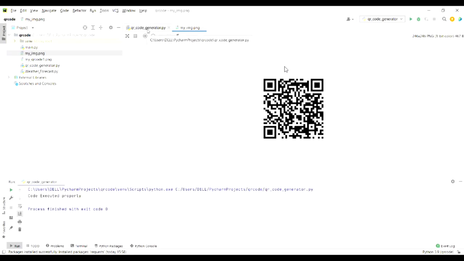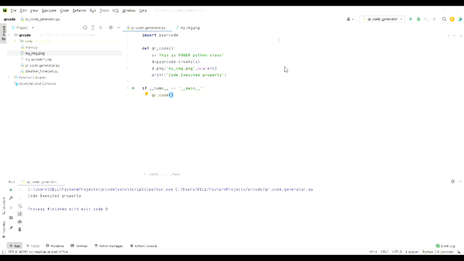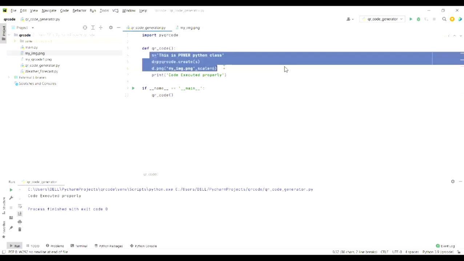Now, see this code. If you don't understand anything, please let me know. I'll explain it to you one more time. And see how interesting it is. Within just 3 lines of code, you can generate a QR code for something. Here you can store a link also. You can store the bytecode of an image. You can also send any details of any product.